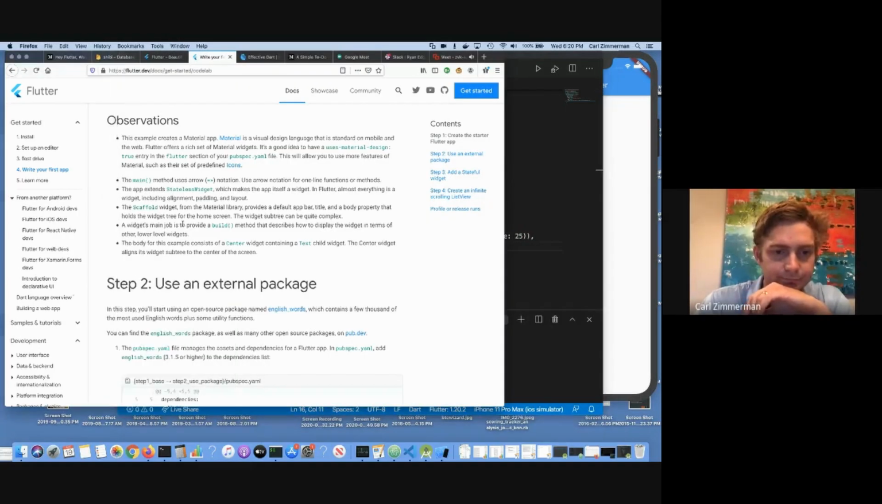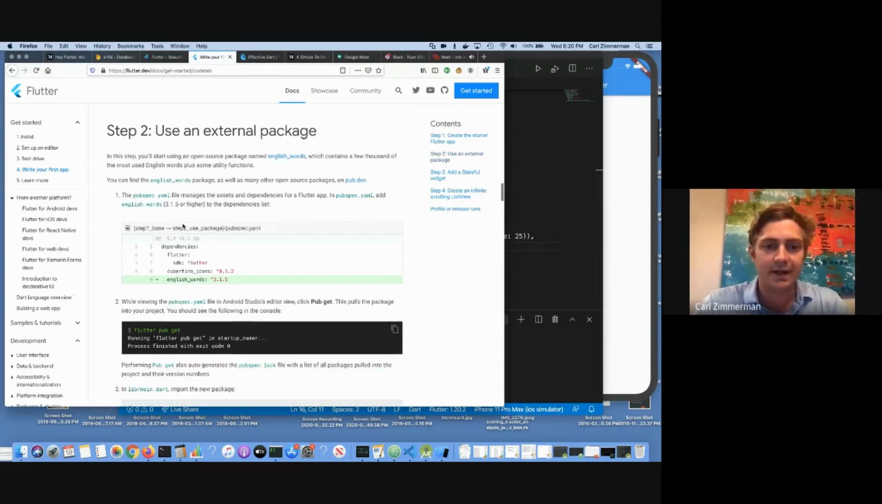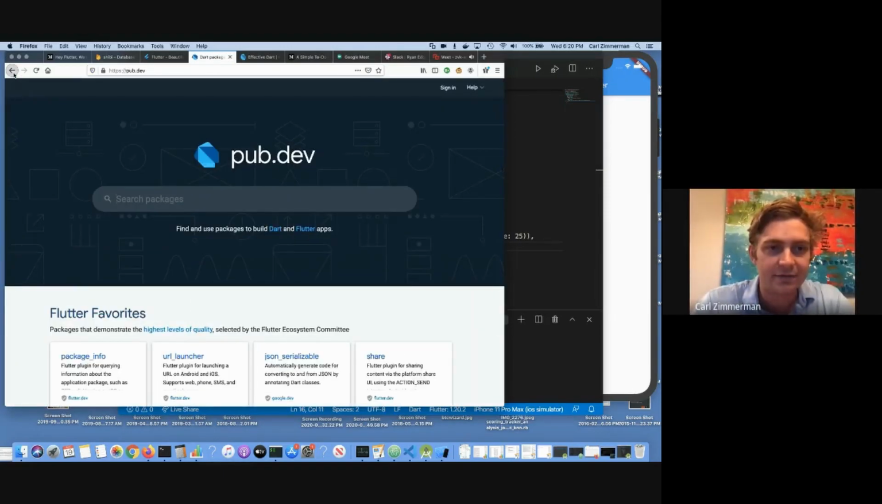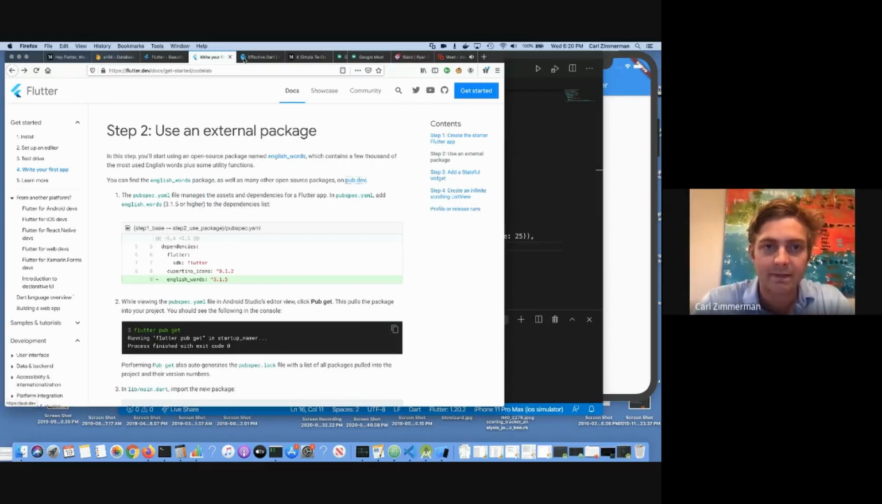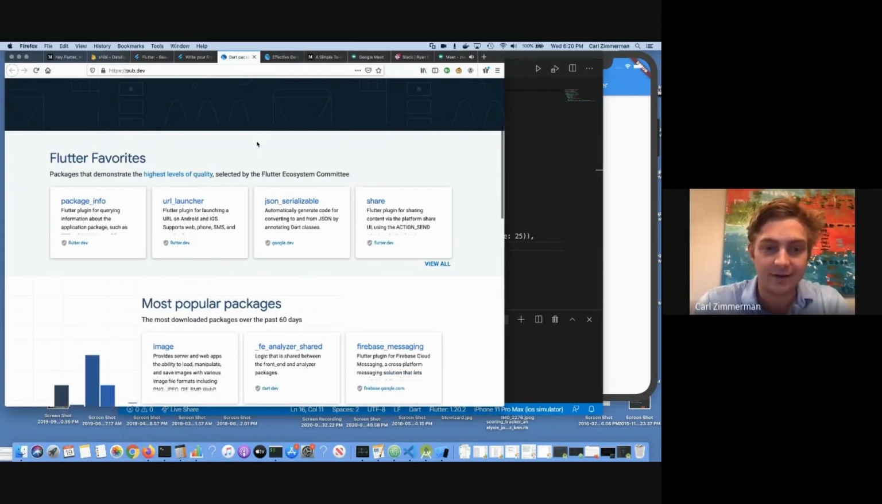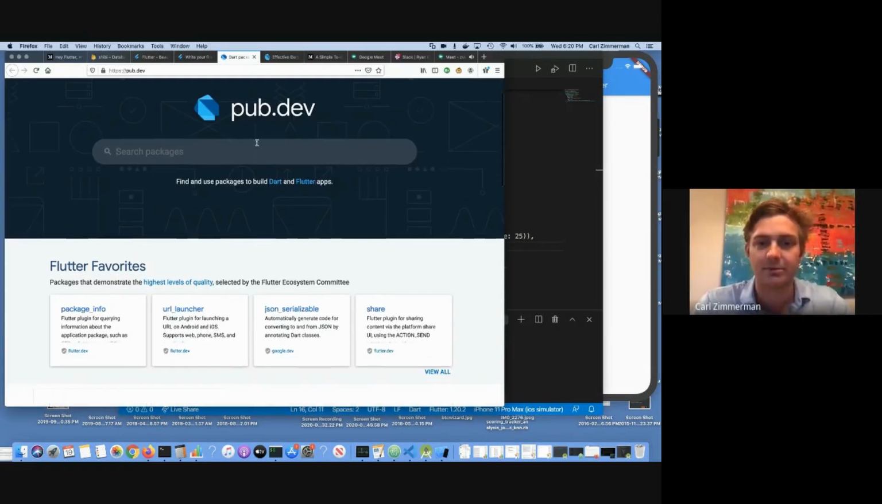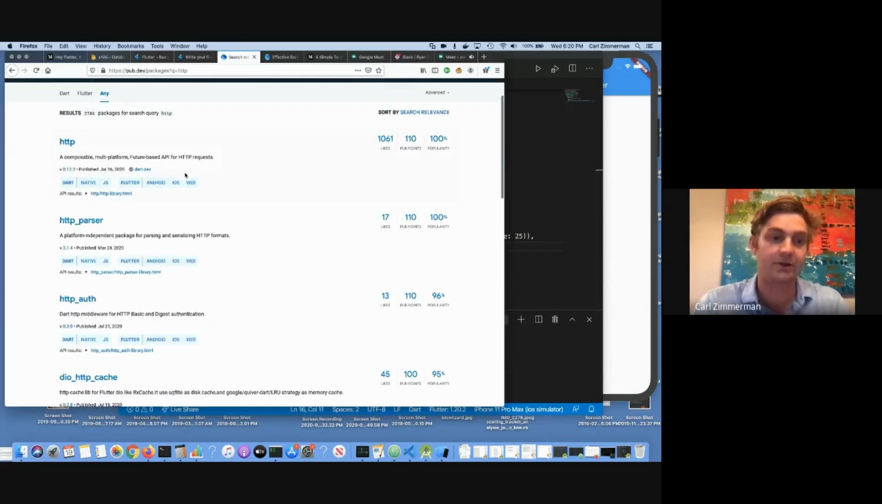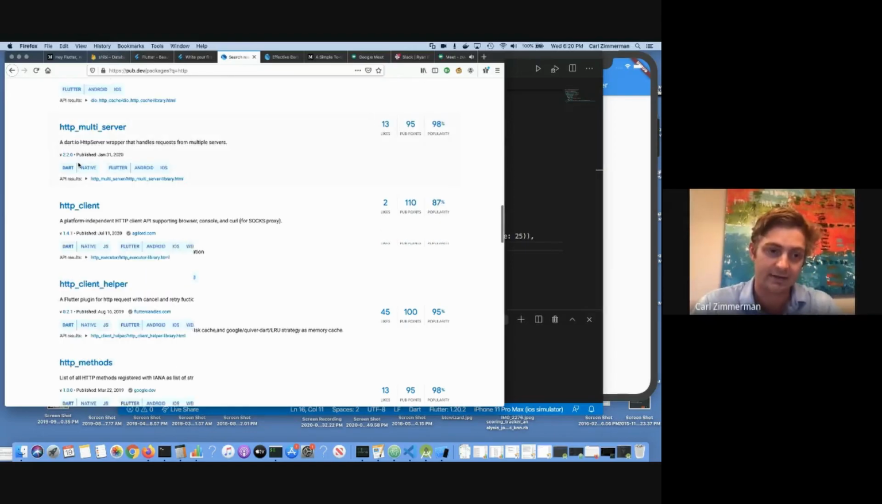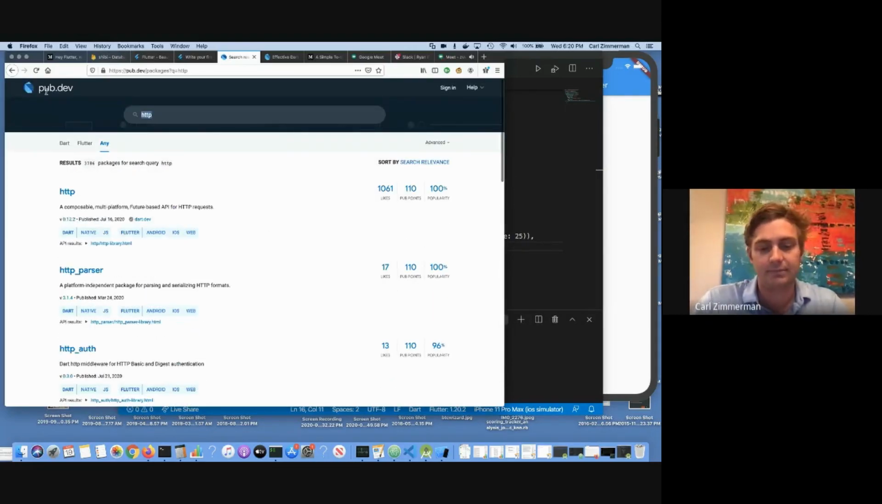All right, so now we're going to download what's called an external package. And you can find all of these on pub.dev. And there are an unbelievable amount of packages. This is just unbelievable what people are building on this. I mean, if you need an HTTP thing, a parser, hey, here we go. Or another one I like is called cached_network_image.